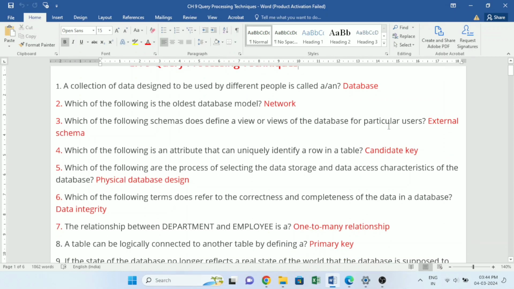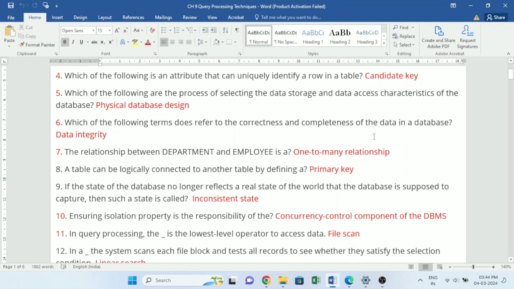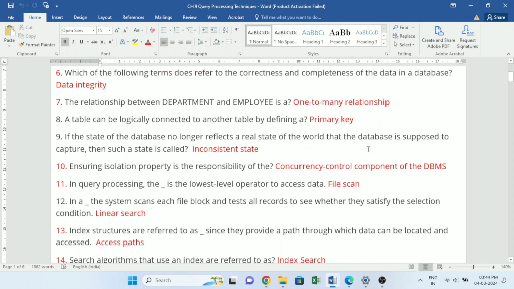External schema. 4. Which of the following is an attribute that can uniquely identify a row in a table? Candidate key. 5. Which of the following are the process of selecting the data storage and data access characteristics of the database? Physical database design. 6. Which of the following terms does refer to the correctness and completeness of the data in a database? Data integrity. 7. The relationship between department and employee is a one-to-many relationship.